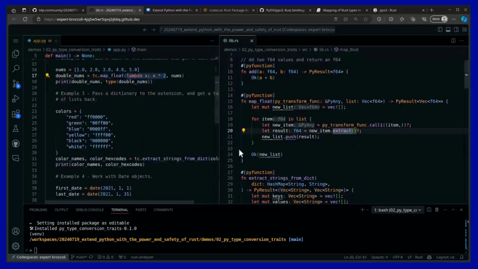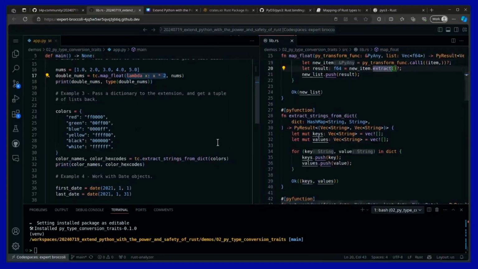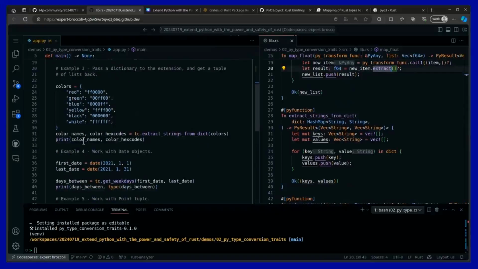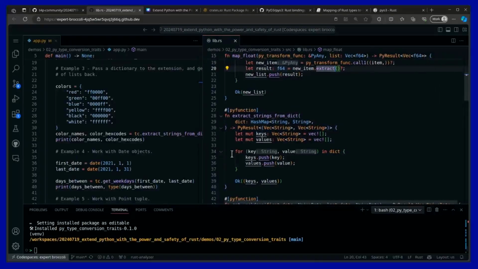Now, let's take a look at example number 3. We're going to pass a dictionary, and then we're going to get back a tuple of lists. So we'll have a list of color names and a list of color hex codes. Okay. So what is that going to look like over here?